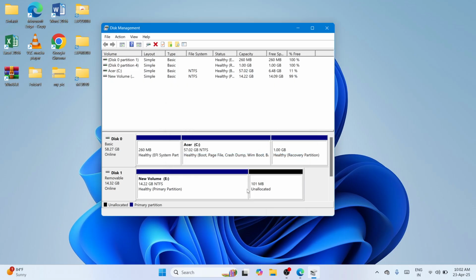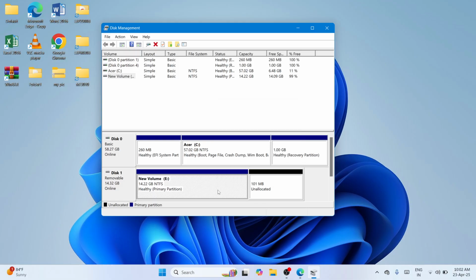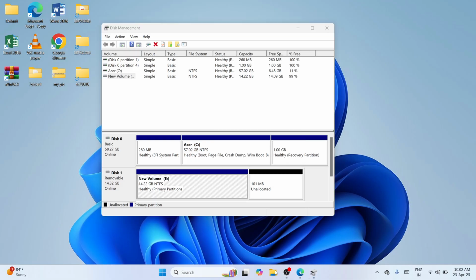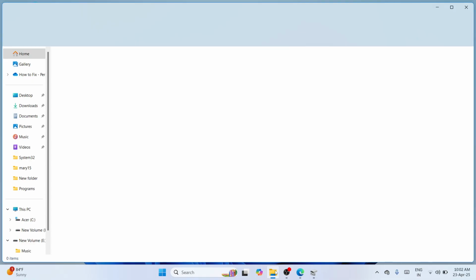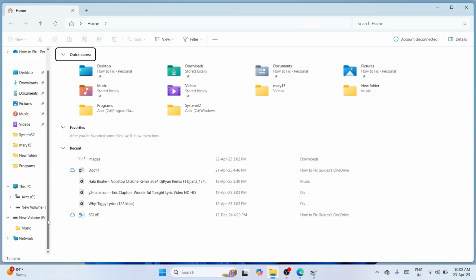Once you have clicked on it, please proceed with your E drive, which is the primary partition. Please do a right click and go with delete volume. Before clicking on delete volume, since the extend volume is grayed out, we have no choice but to click on delete volume. But before that, you need to back up first the important files that you have saved here in your D drive, okay, your E drive rather.